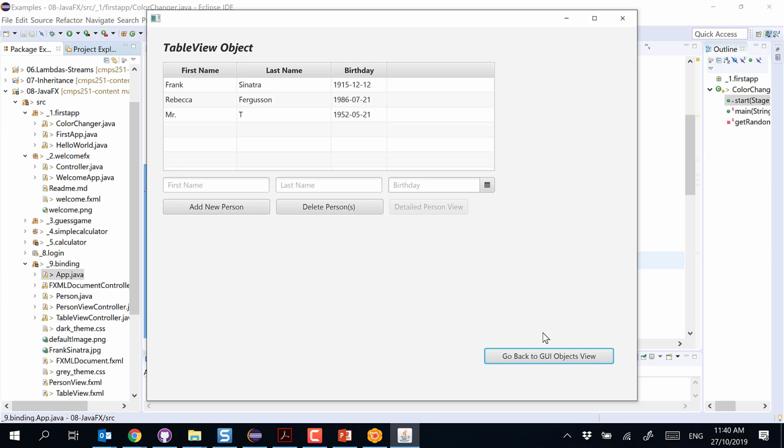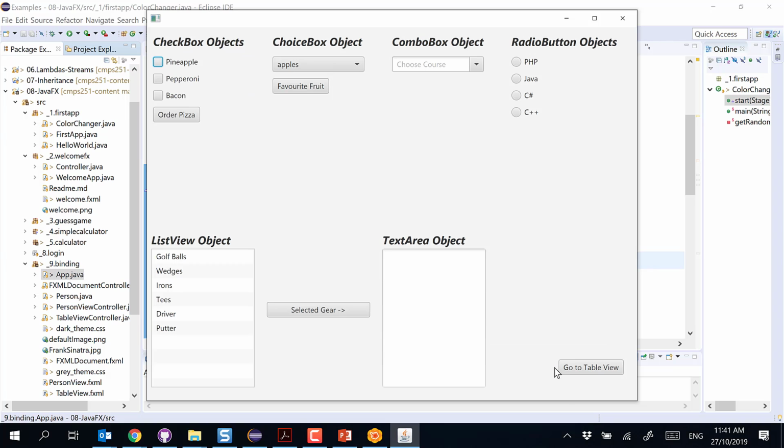how we will get familiar with common containers such as VBox, HBox. We will get familiar with common UI components such as table views, buttons, text boxes, drop downs, and then we will get familiar with how we write event handlers to handle events.